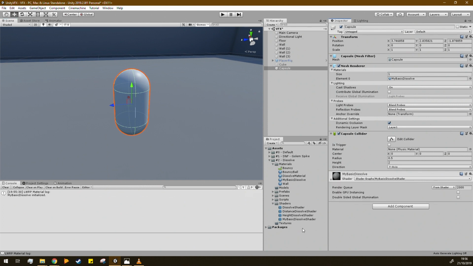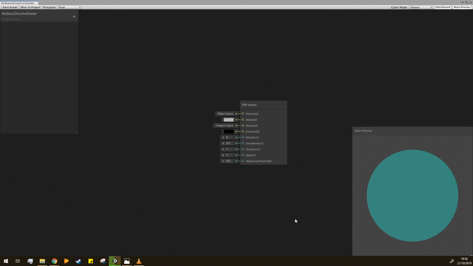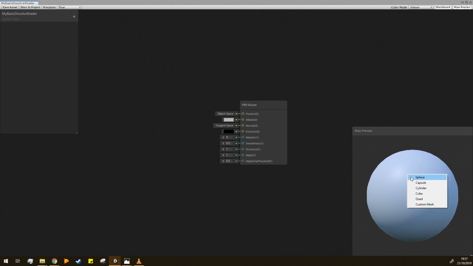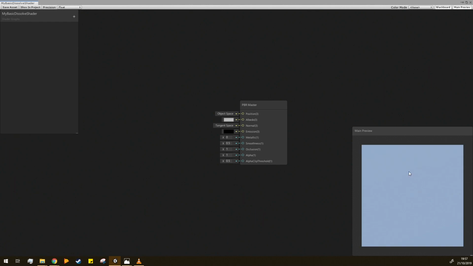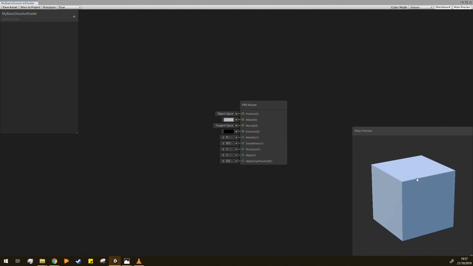So now if I start switching between the shader graph window and the scene view, I can see the results in real time. Okay, so let's open my shader. And here it is. This is the panel for basic dissolve for shader graph. Here you have a view. You can rotate the sphere. You cannot see it, but you can right click, for example, use a cube and you can rotate the cube, zoom in, zoom out, and you get a view of what's going on here.